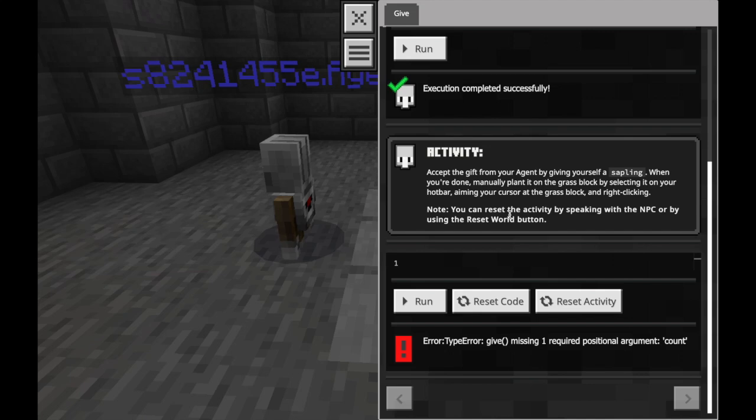Okay, so player.give sapling 1. So let's run that.